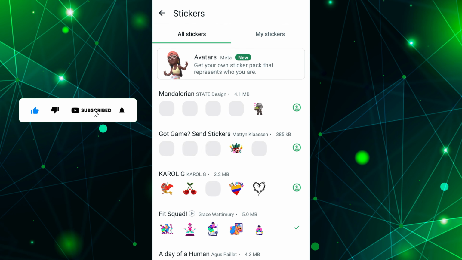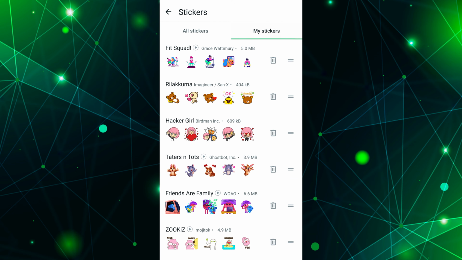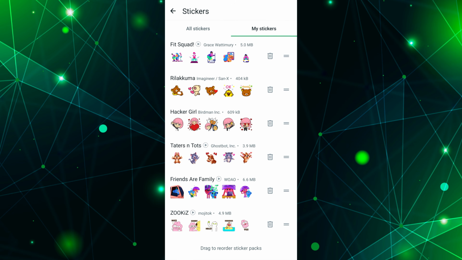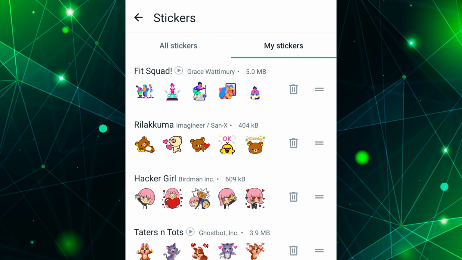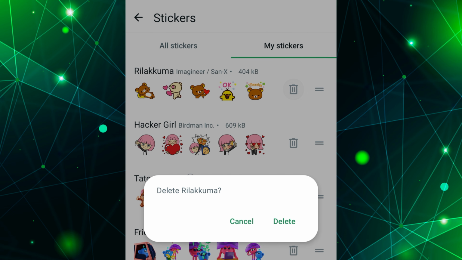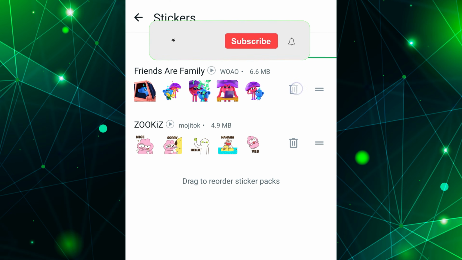From the sticker screen, tap on the My Stickers tab to access all your stickers. These are all your installed sticker packs. To remove a sticker pack, tap on this delete icon and select delete from the pop-up screen. Now, repeat the process for each sticker pack you want to delete.